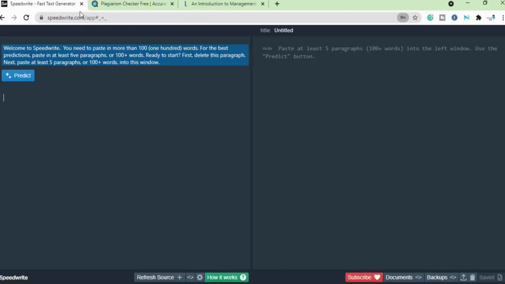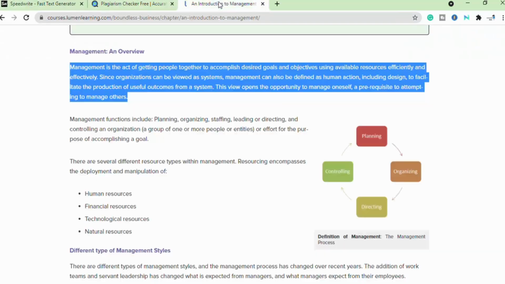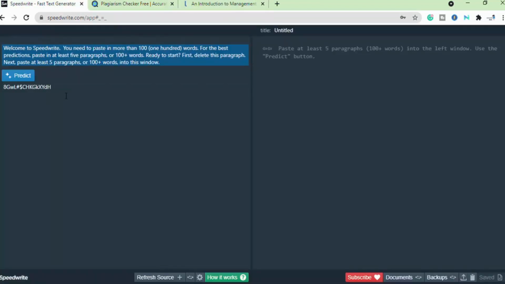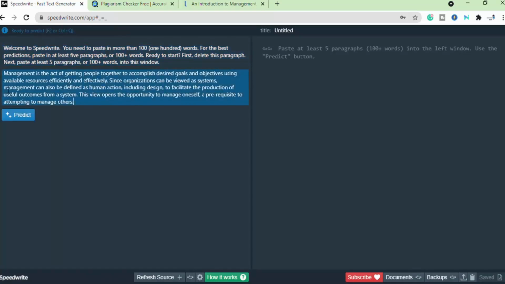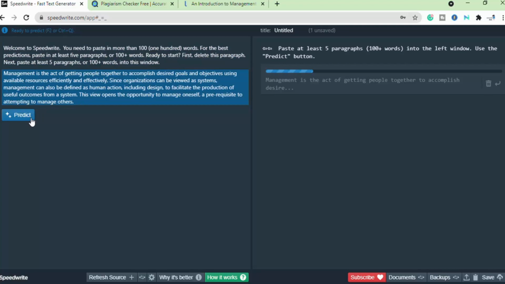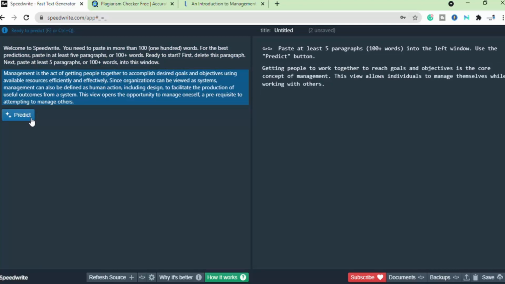Now go back to SpeedWrite. SpeedWrite is a fast text generator. Here you can see you need to copy at least 100 words. Okay, so you need to put a bit lengthy paragraph. So first go to the website. For example, we are going to copy the text. Copy it from here, and paste it in SpeedWrite. At least 100 words must be there.